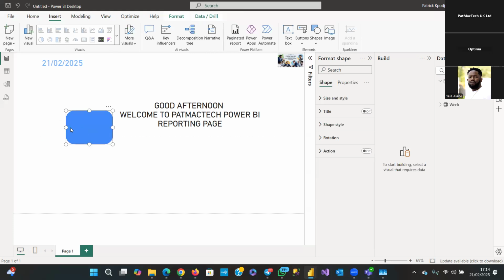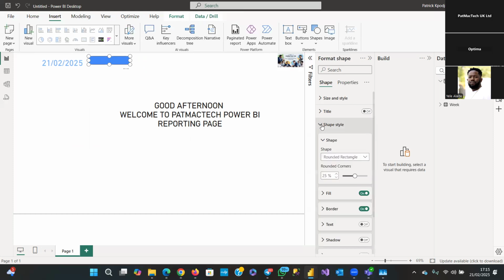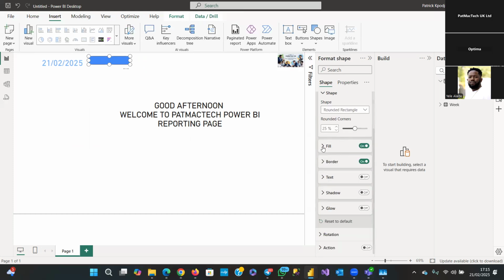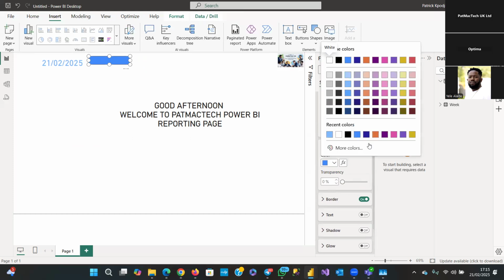So when I choose this, I will position this here, and then this will be a tab that I can use, something like this. Then before I replicate this, I will go into shape style, go to fill, and then I'll change the color.